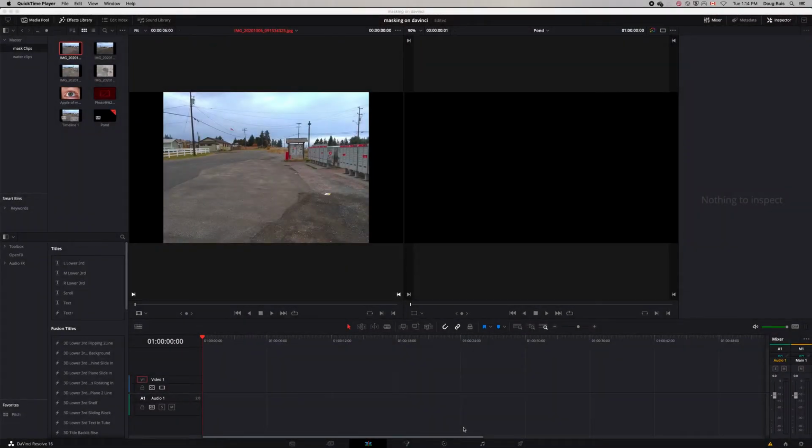Now I'm going to show you layering using the masking function and creating a number of different layers in this little landscape here. This is very similar to what we did in Premiere, but the way you go about it is quite a lot different in DaVinci.